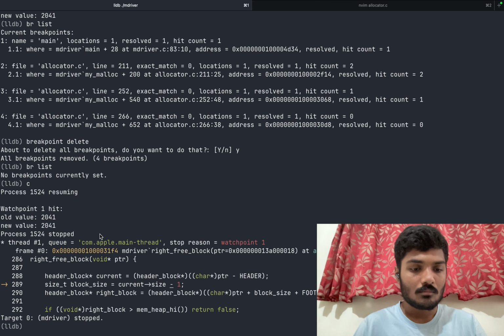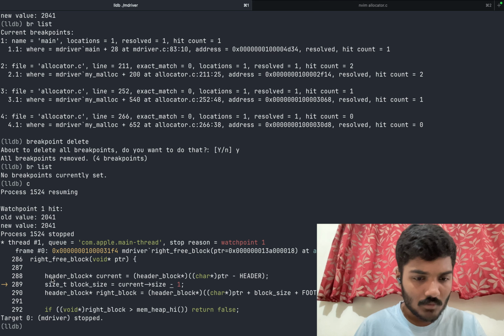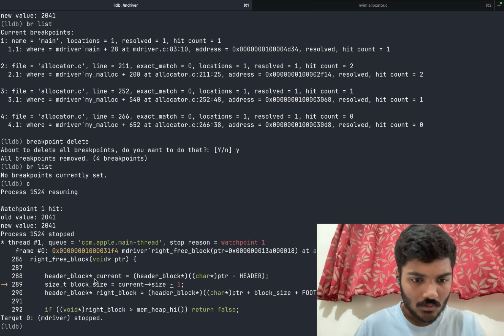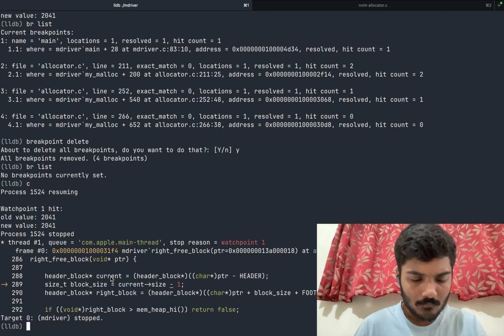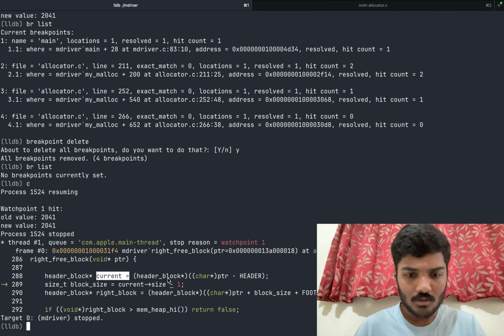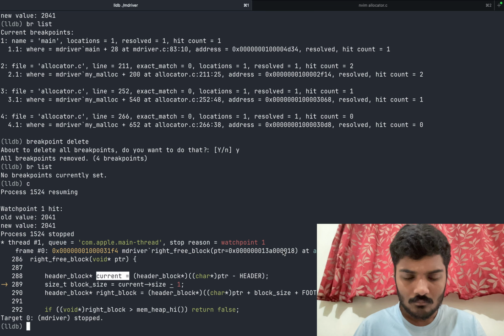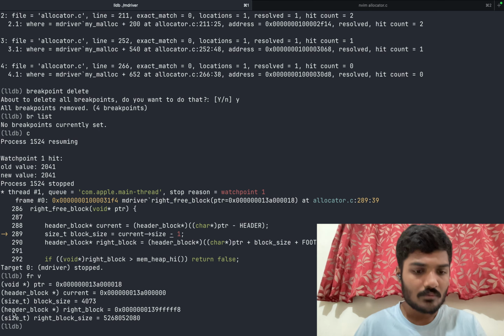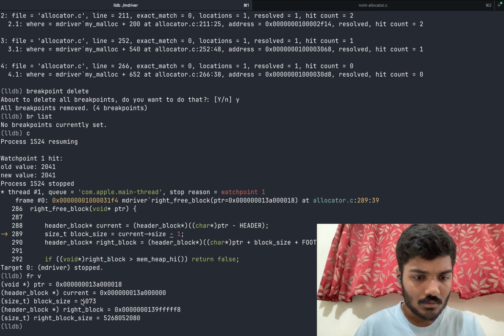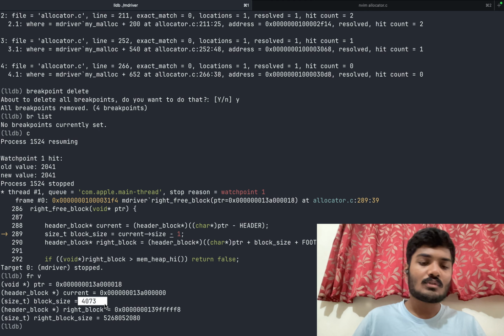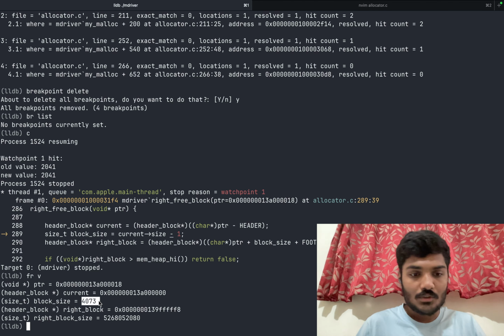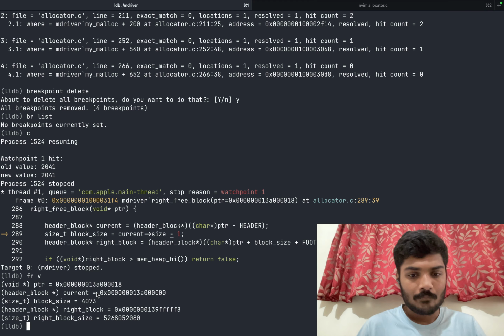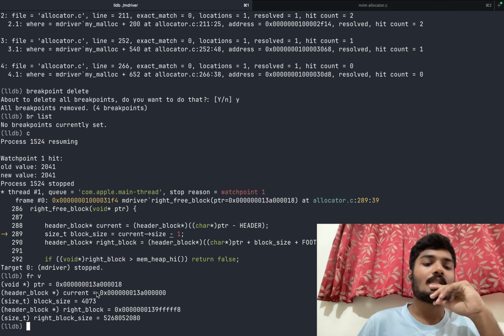So continue. We will stop over here. And why is that? Because this was modified. This was read, right? Yeah, the free block. Frame variable pointer current. The block size is 4073. That is correct, this is what it should be. I should have set it to only write, but it's fine.